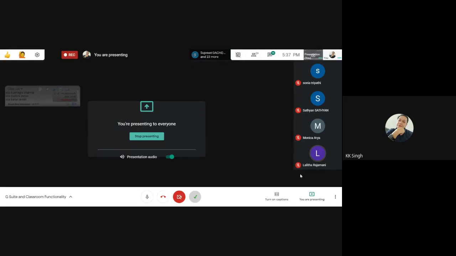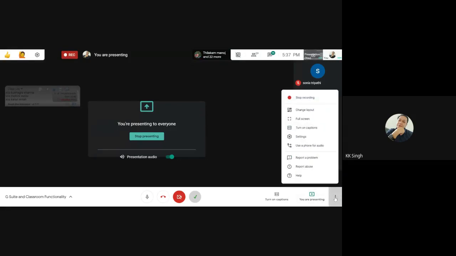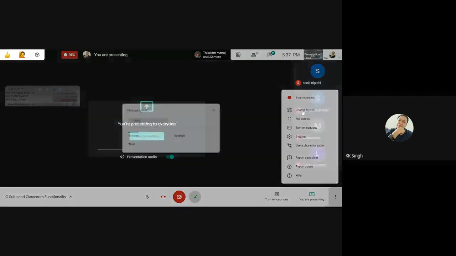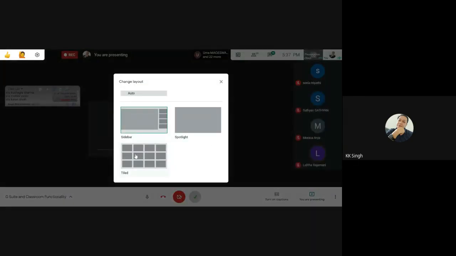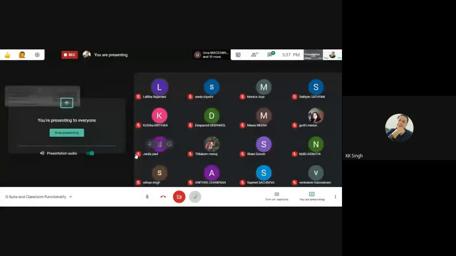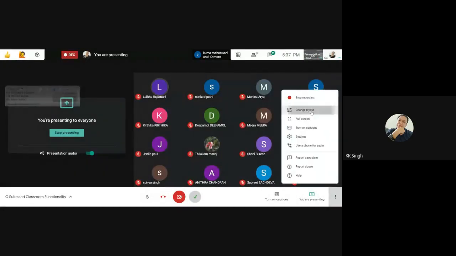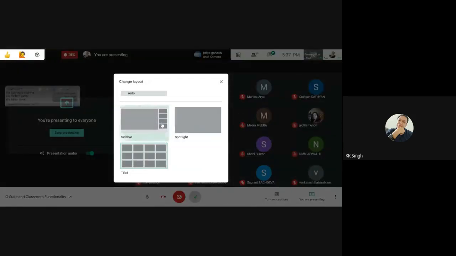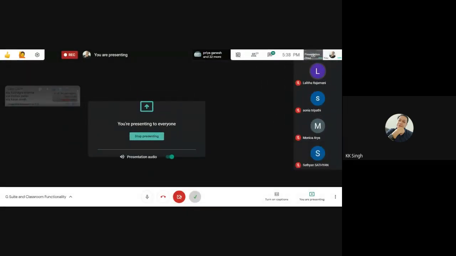This is one layout. The second layout, since you are using it, you must be knowing it. This way the screen appears. So I'll use the sidebar. Hope this is visible to everybody. Yes, sir.